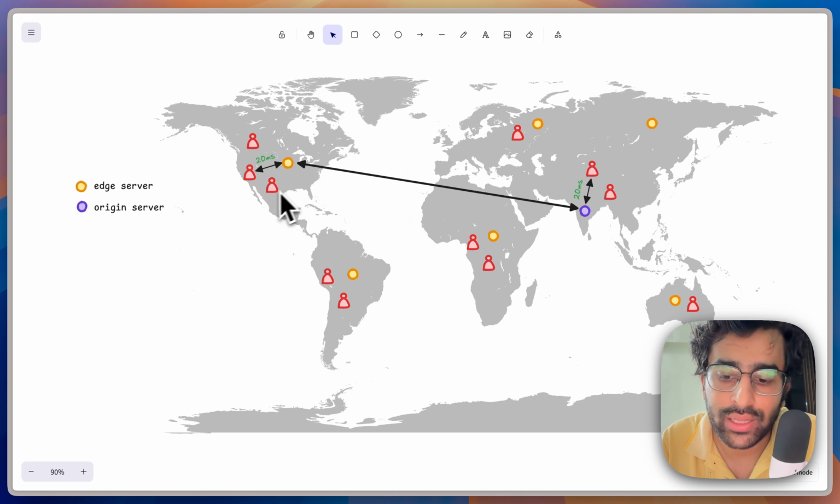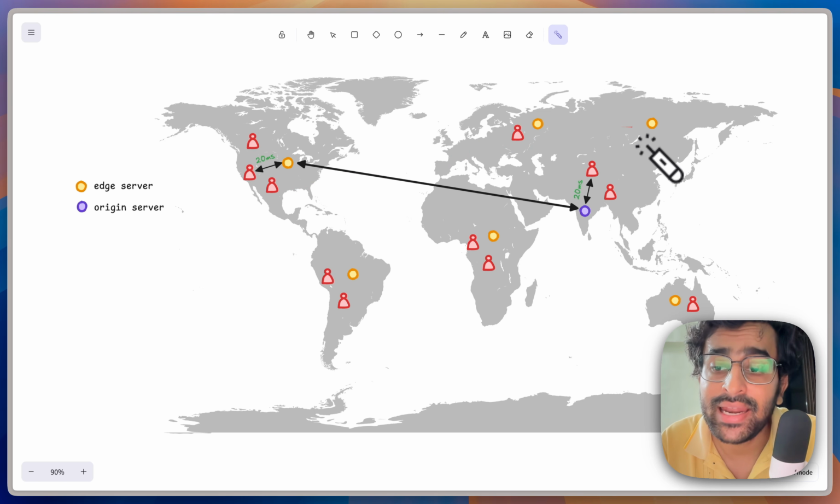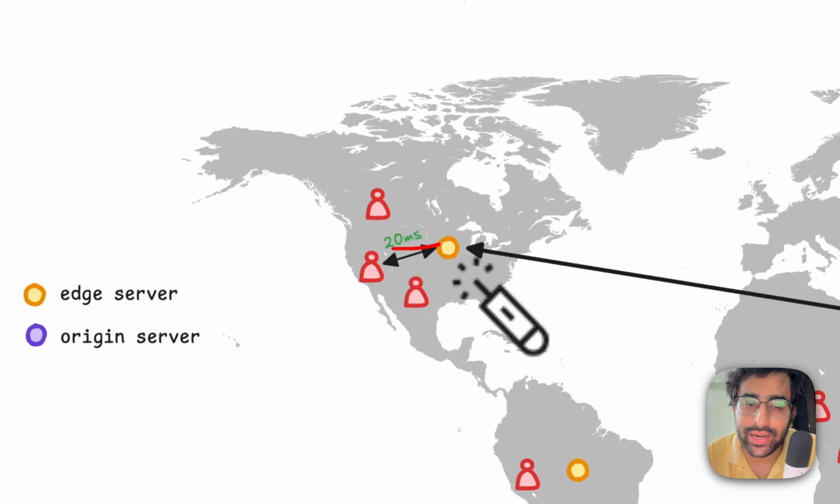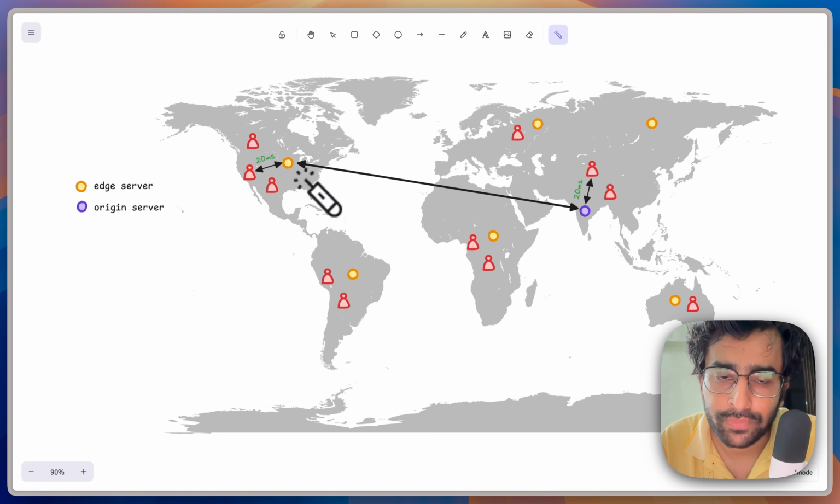Okay, your request, let's say you are over here, your request can go to this server, this server, this, or anywhere. It can go anywhere, okay? But generally, the edge server which can serve the request in lowest latency is chosen, okay? For example, this server can serve the request in 20 ms, hence this will be used, okay?